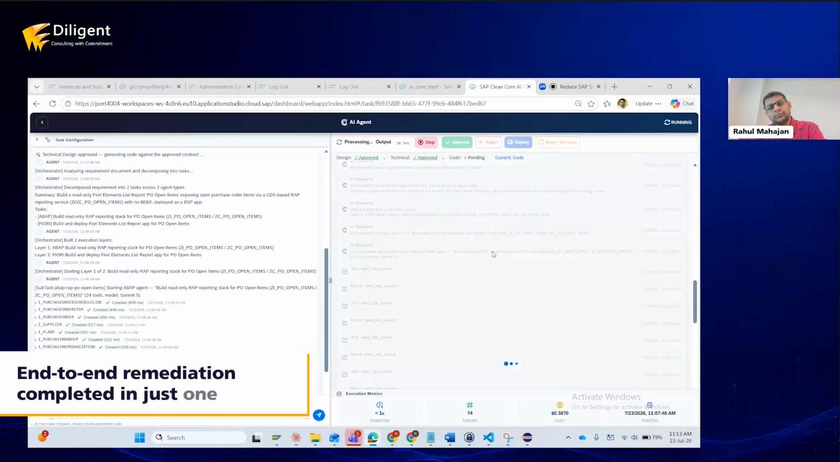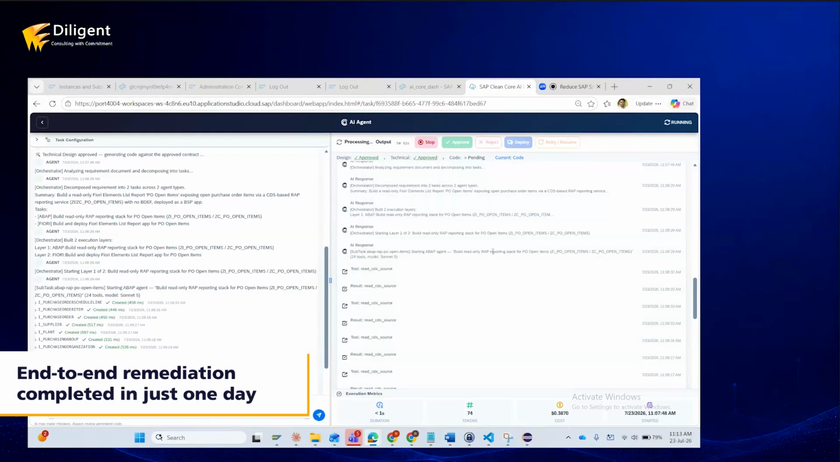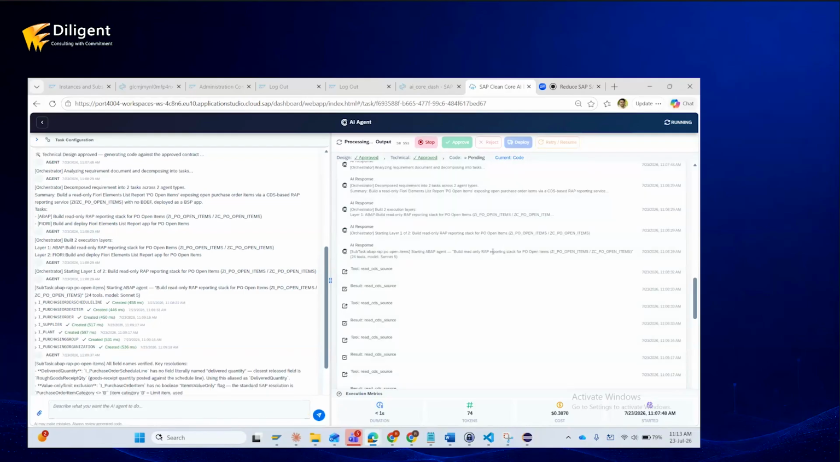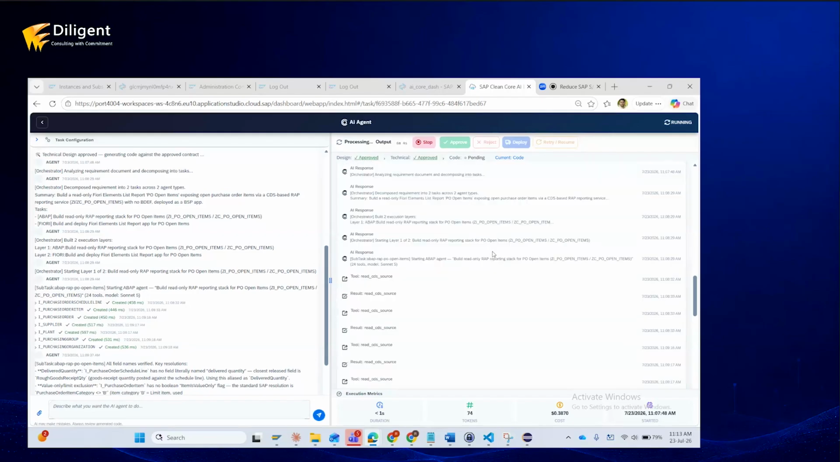Remediating the entire P1, P2, P3, and there were also exercises where we had to clean core a few of their custom developments, which were significant. The whole end-to-end exercise took a day. Prior to that, there was an analysis phase on getting them the conversion timelines and insights into their entire custom repository, which took about a week, and also identifying the clean core opportunities.